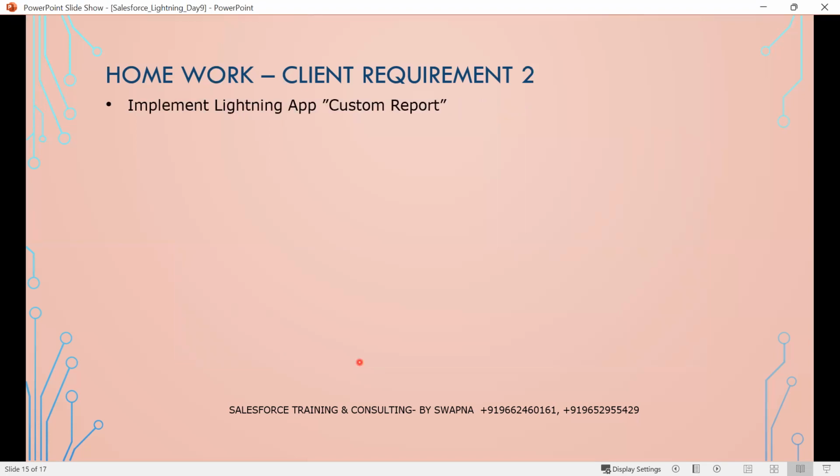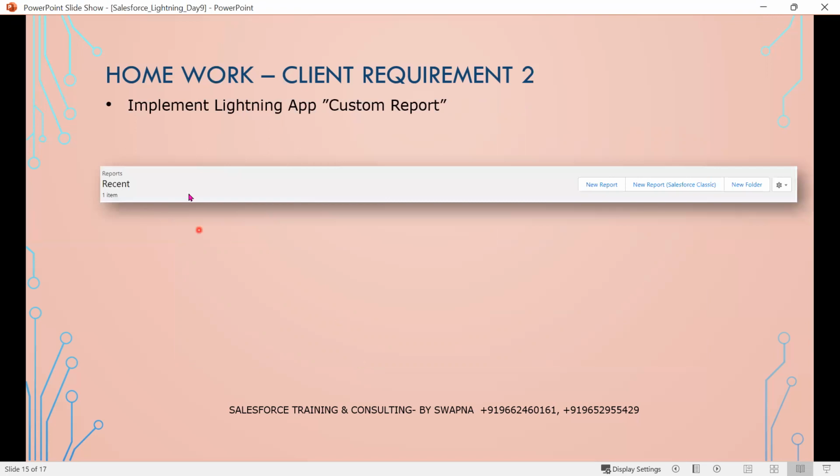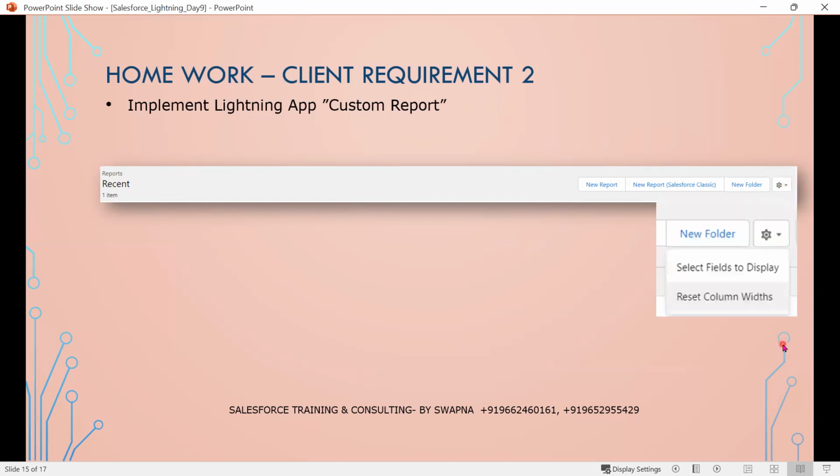Second one, Lightning app, custom report. Create an app called custom report. There is no icon here, report, recent, one item. And here we have a lightning group, and there is a setting button, and it has a menu item. When you click on that menu item, it displays select fields to display and reset column width. These are the two options it displays when you click on that.